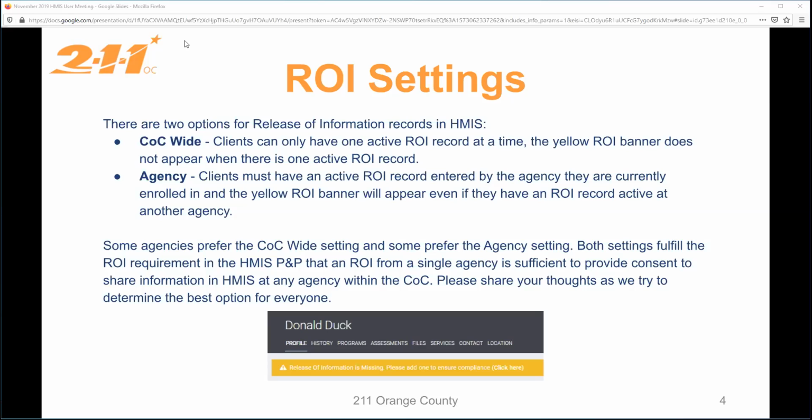We got more feedback. It seems inconsistent for agencies. Only some clients have the ROI and not all. Are you talking about within your own agency, Christine? Or are you talking about like other household members?